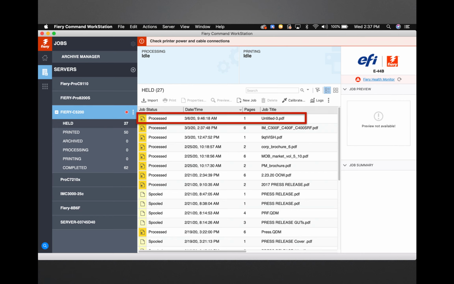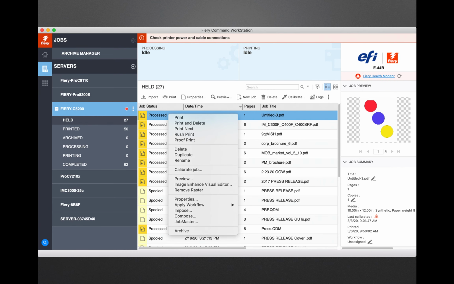What you'll see here is we're going to right click on a job to bring up a drop down menu. So when we right click on it, we're going to get a drop down menu that looks something like this. And at the top here, you'll have your printing options as well as other options that you want to do with the job specifically. And what we're going to do is click into the Properties window here.